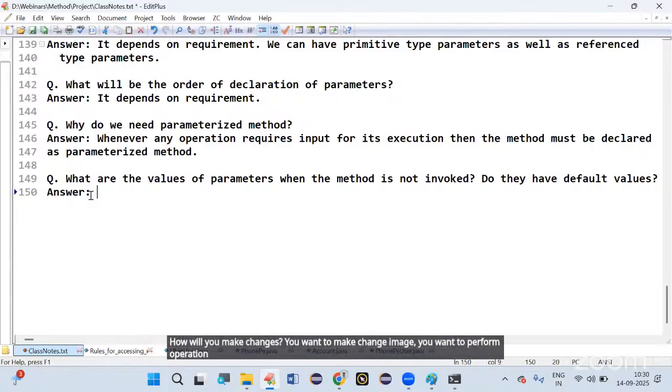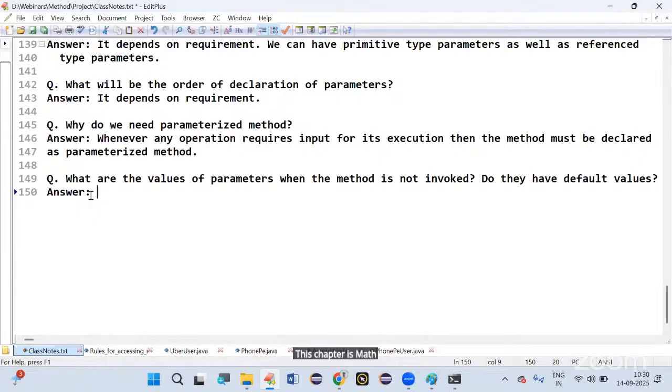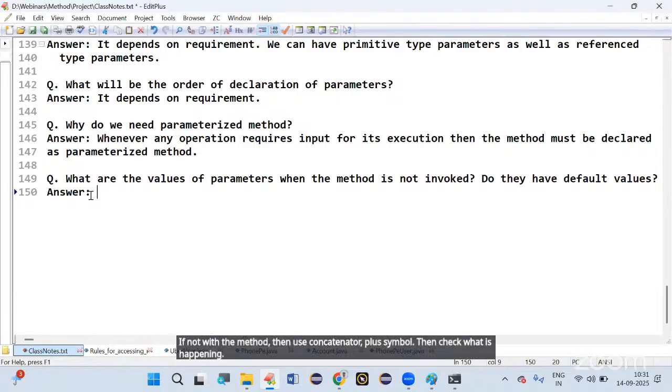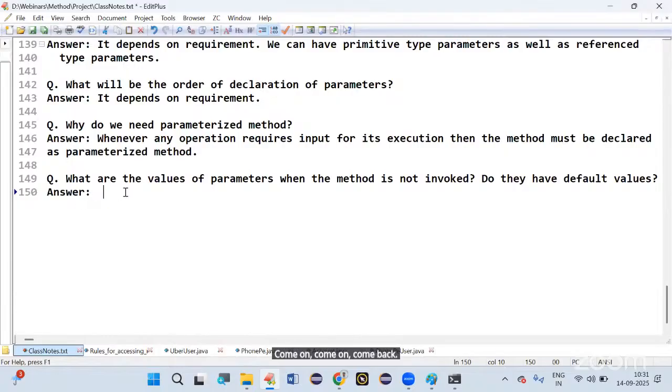To perform operations, we have learned only this much of the chapter now. This chapter is the method chapter. So using a method only, you'll do the operation, na. If not with a method, then use the concatenation plus symbol. Then check what is happening. Come back, come back, come back. Let's not get deviated. When the string handling chapter comes, at that time I'll explain in detail.